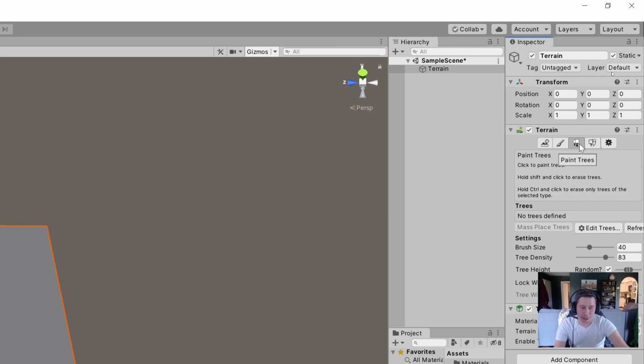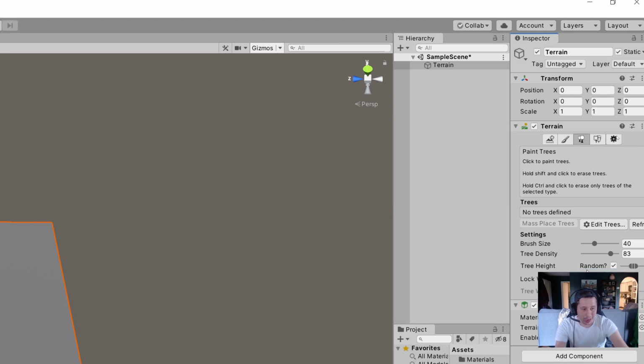This is the paint trees, pretty straightforward. This is how we make our trees. So there are assets out there that you can download for free that will give you free trees, and I will show you how to do that. And then when you download those trees, this is how you paint those trees. So think of it, you'll have like a brush, and you'll just be copying and pasting the trees. But they give you options right here.